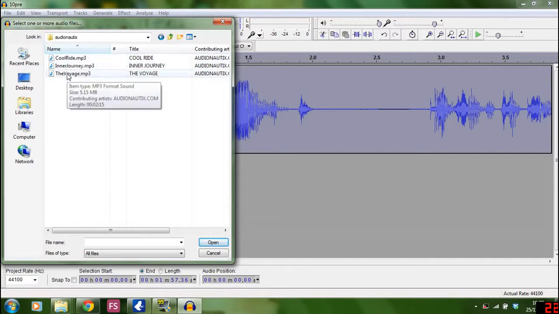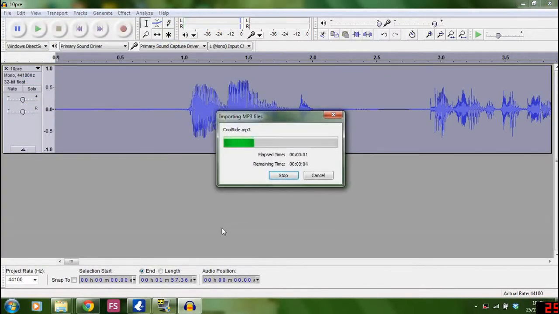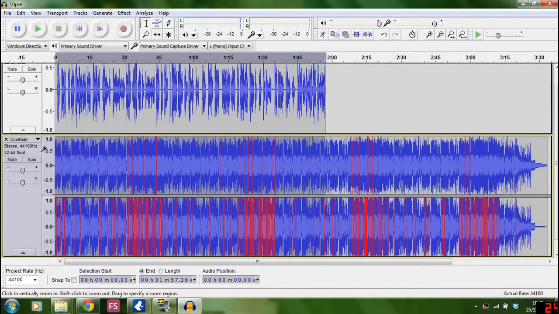There's a third track there, which I'm not sure why I've selected it, but there's a third track which I've elected not to use. So this particular track, it's the turn of Cool Ride. So I'm going to open that track up and it's going to import it into the track that we're currently listening to. So there's Cool Ride just there.